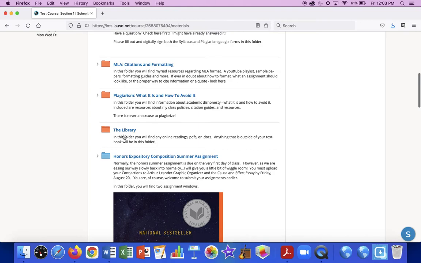All right, the library folder is also here. You're not going to see anything in it at the moment as I have not added anything quite yet, but anytime I give your student a PDF, an article, a reading, a doc, anything of that nature, anything that is outside the textbook, it will be right here in this folder. So you would simply click on it and you would find any readings that I give you that exist outside of their textbook.